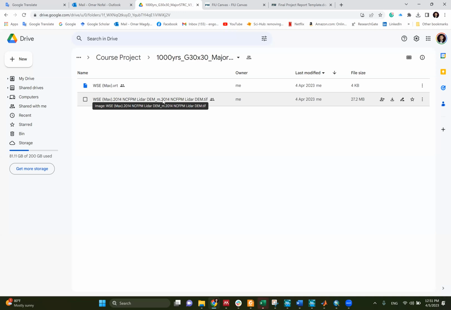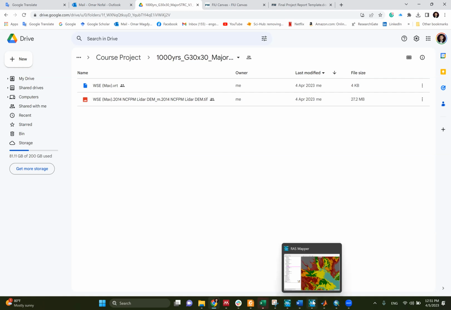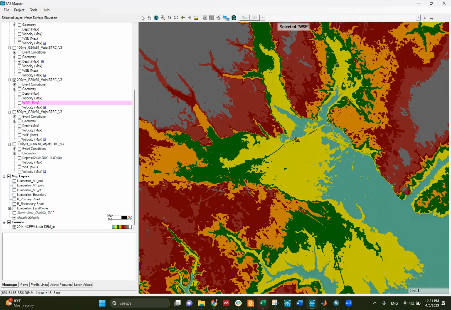All of these numbers will be like 100. I'm not sure. I believe this one is in meters, but double check also because the units may be an issue. If the numbers in this map are around 119 or 120, that means they are in feet. Okay, I'm going to double check this. Let me see here. I just generated them.